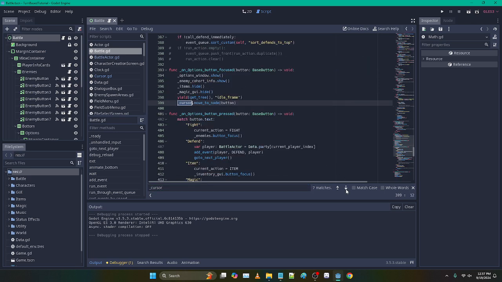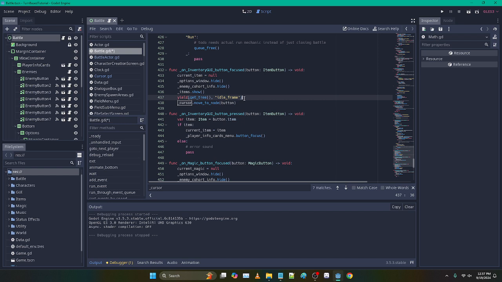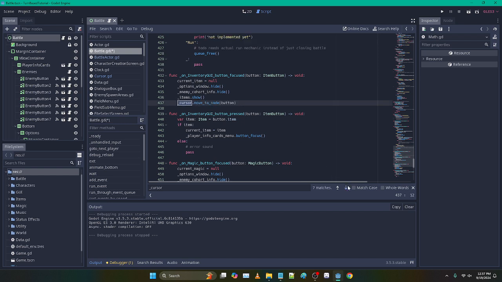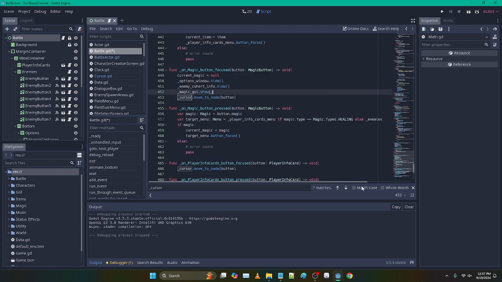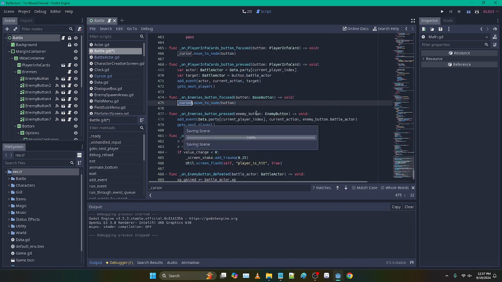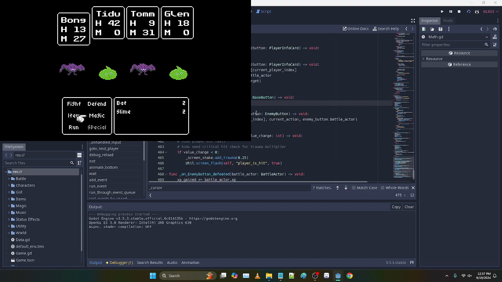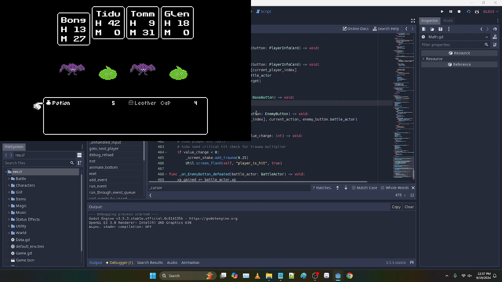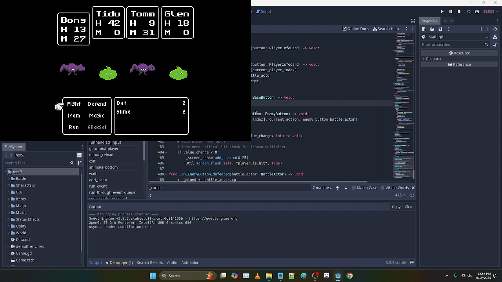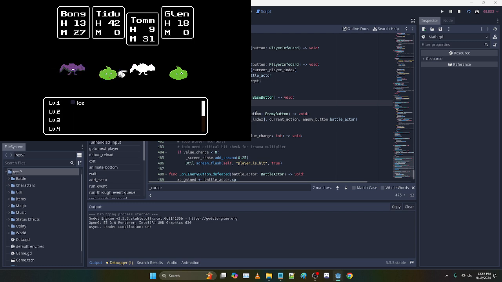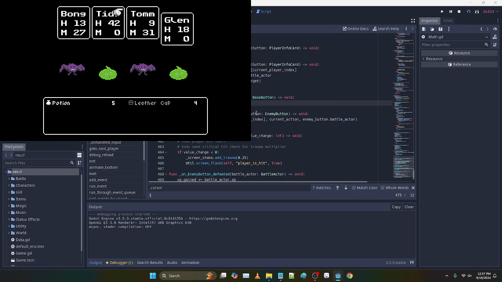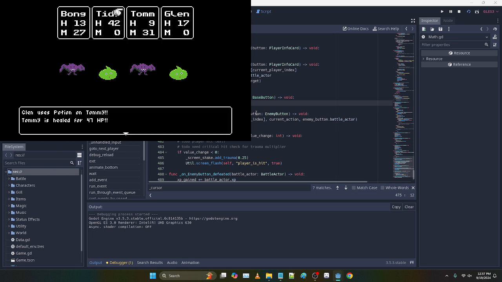Get rid of that. We do need those. We don't need the yield anymore, I'm pretty sure. We'll test that out. I can always revert back real quick. So when we do magic, yeah, everything works. Beautiful. It's looking good, really good. I mean, our battle's like so much more complete now. Hit him with the ice, Tommy. Glenn, let's heal Tommy up. Everyone's poisoned.